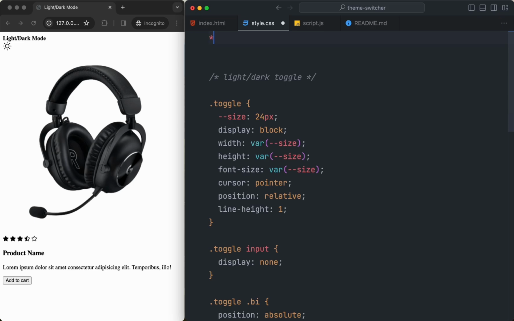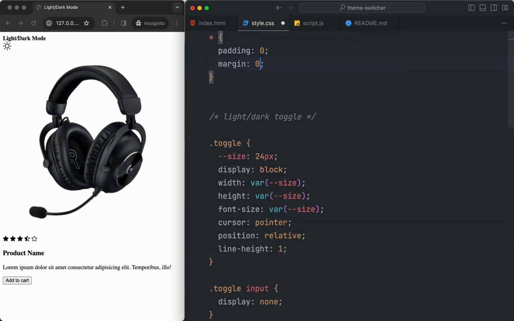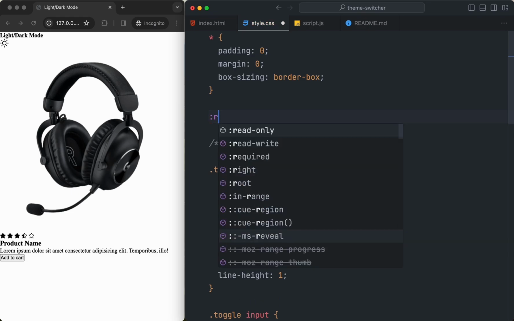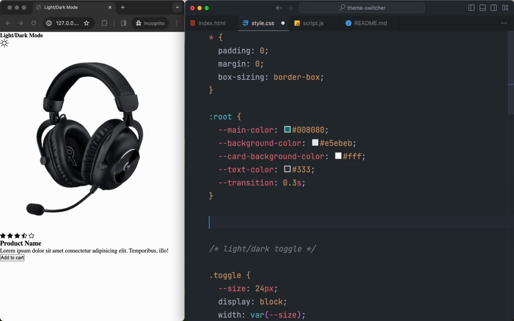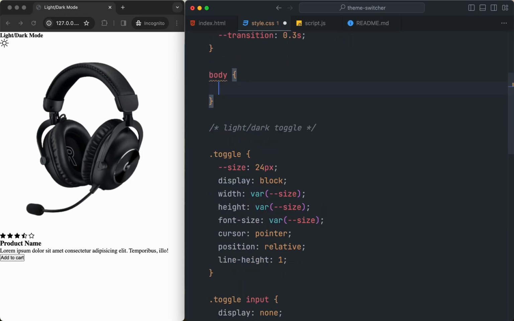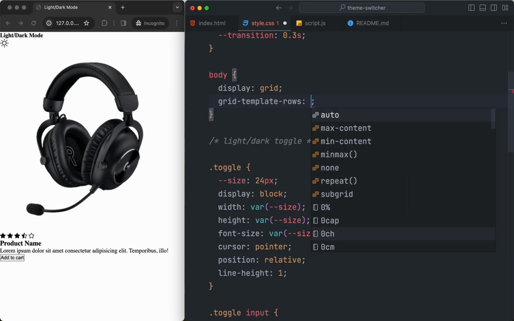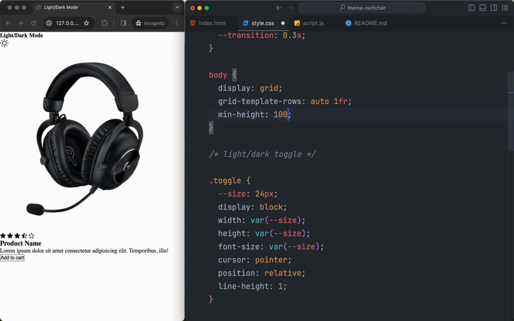I like to reset the default margin and padding for all elements and set them myself. Most importantly, I want the box sizing to border box to prevent unwanted spacing. Here, I'll define the light colors and transition. The rest of the CSS is not so crucial to the main topic, but pay attention to where I'll put the variable colors and transition.